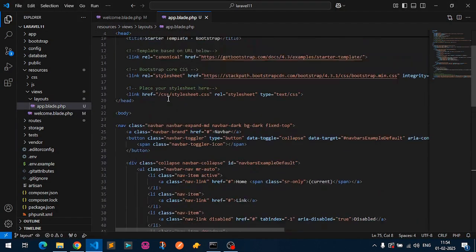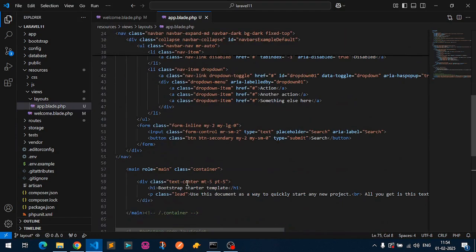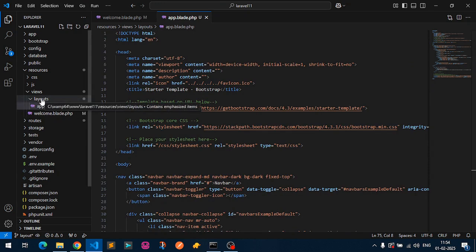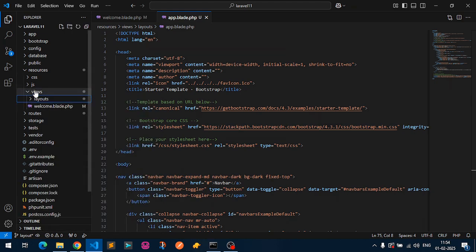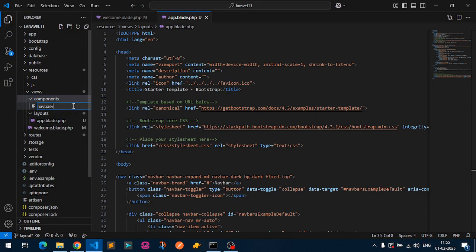So now we will break down this file into smaller components that we can use whenever we need in other layouts or themes too. So let's create a components directory, and here first we will create a navbar.blade.php.